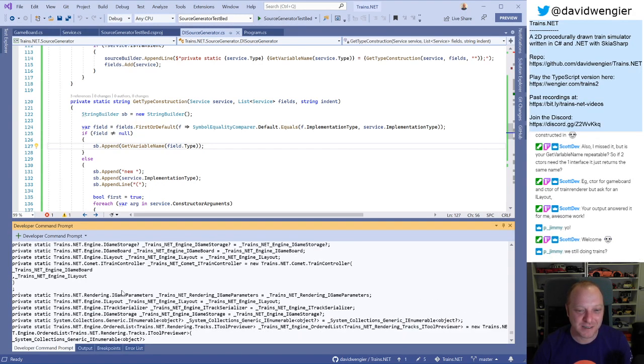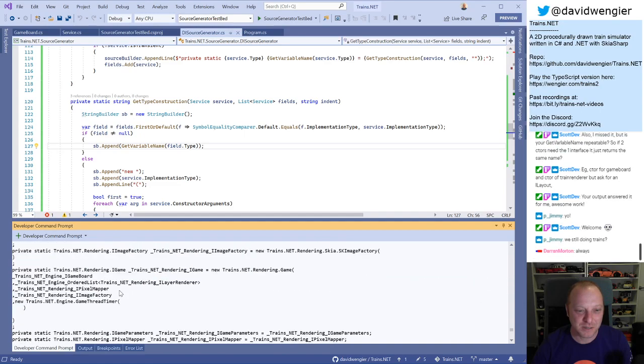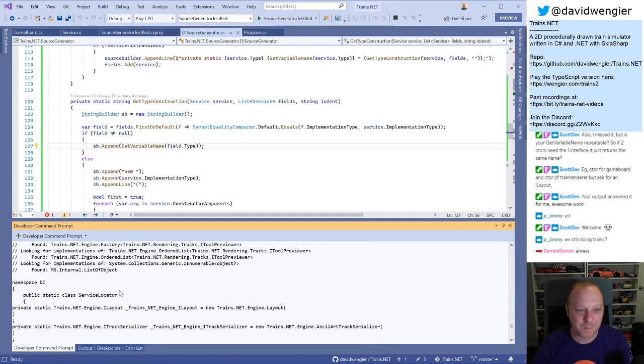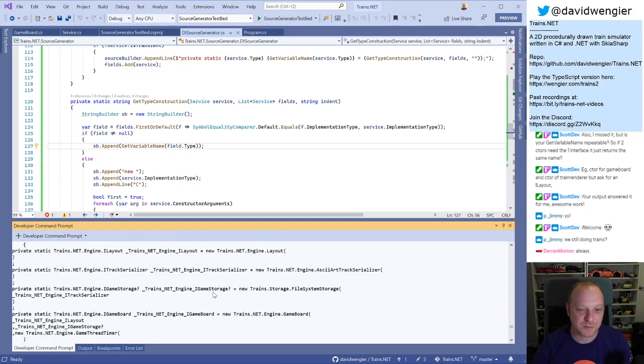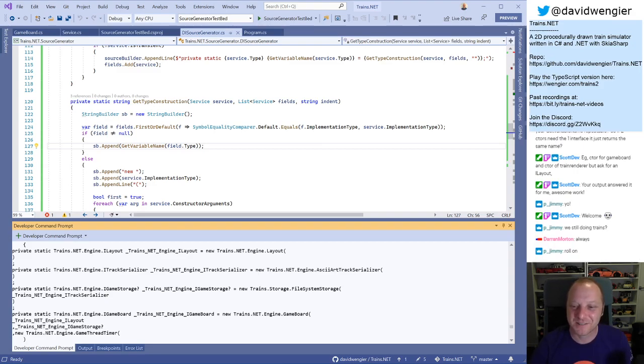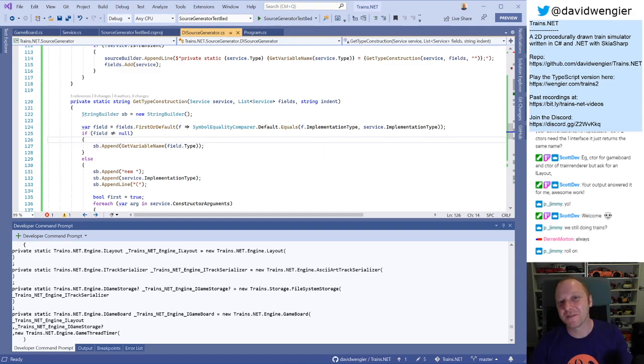I think I can get rid of my indentation now. This should be succinct enough to read, right? So we have a layout, we have a track serializer, we have a system storage that passes in the track serializer. Yes! This is great. Still doing trains. Of course we're doing trains. Trains is the best program ever because it's just made of scope creep. So yes, we're doing trains, but no, we're writing a DI system with a source generator. It's got nothing to do with trains.